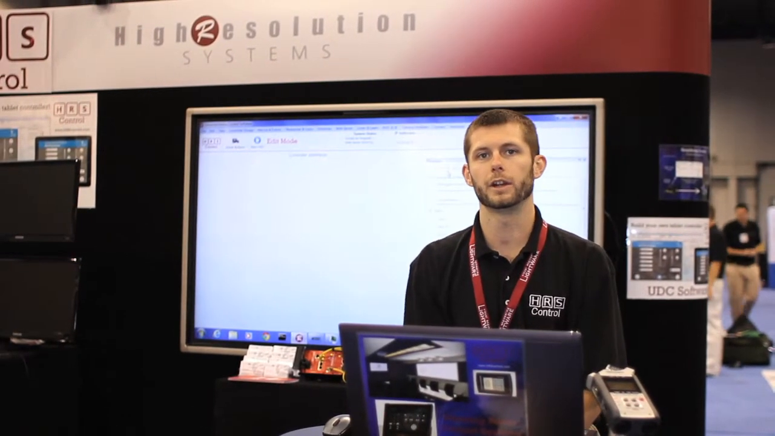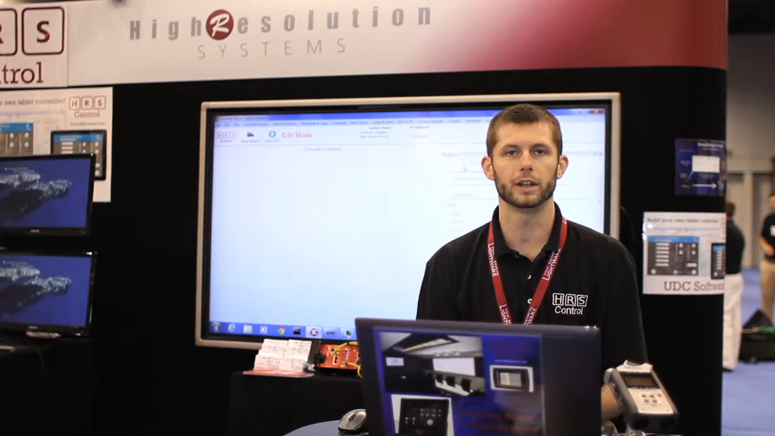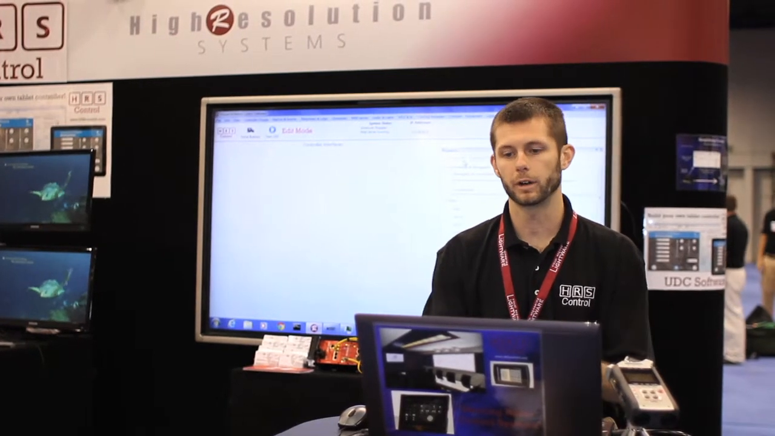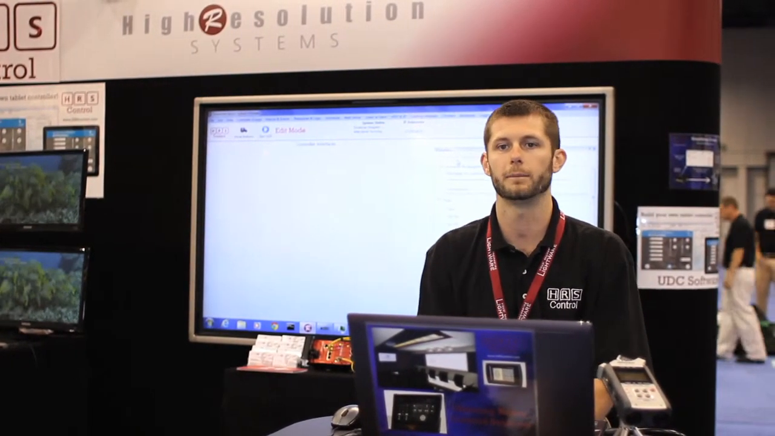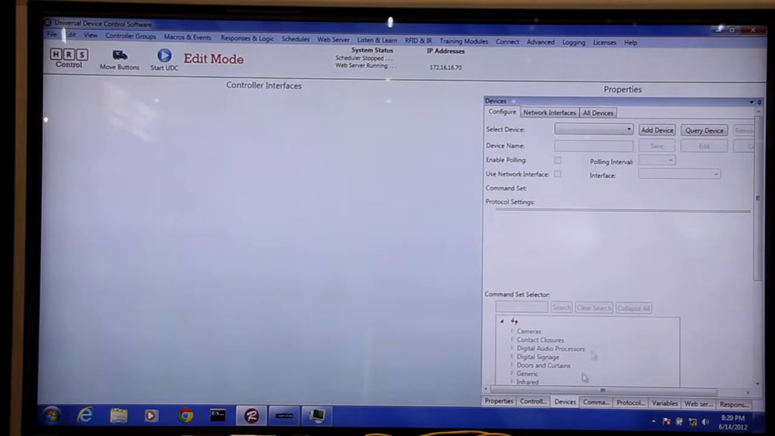I'm in our booth here at InfoComm 2012, and I'm going to give you a quick demo of how easy and fast I can start building my custom Pro AV control system in the UDC software. I'm working on this laptop that's hooked up to the Sharp touchscreen monitor behind me, so let's run through the basics. Let's get started. The first thing that we'll want to do is add a device in our system.